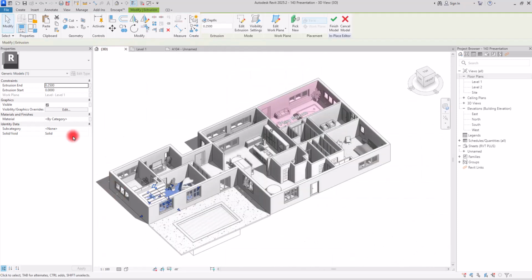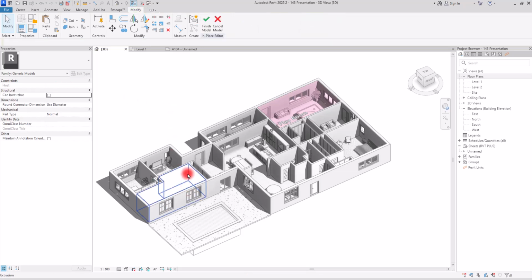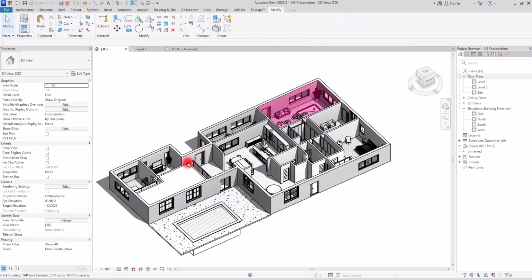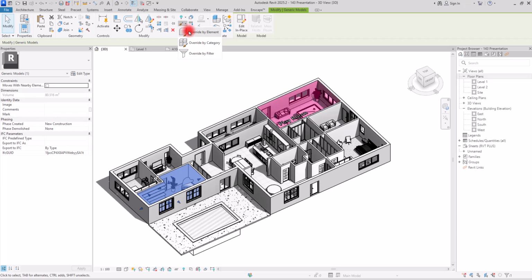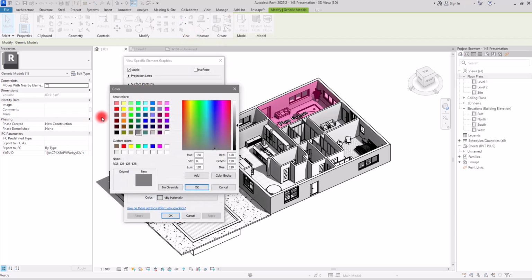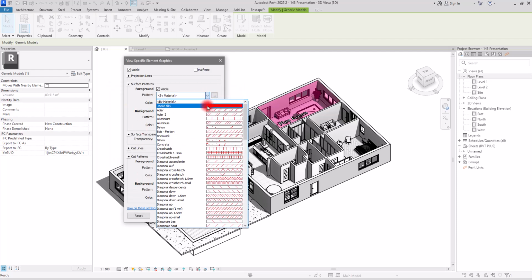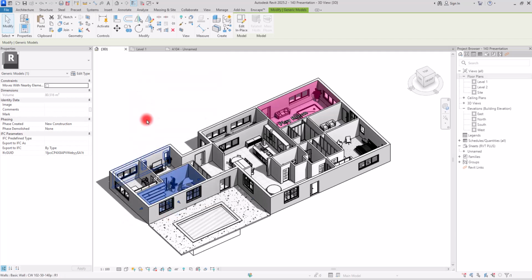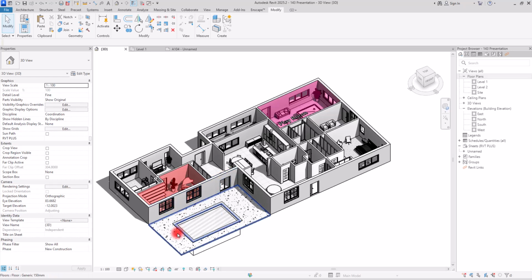In here I'm going to again move it to 2.9 this way, and now we can change its color to anything else. I'm going to hit finish first, select it, go to override by graphic, and in here I'm going to go to foreground section, choose a color, for example this red color, click on OK, change its pattern to solid fill, and increase this transparency to 60, 70, anything you want. Click on OK, and now we have another area in here.